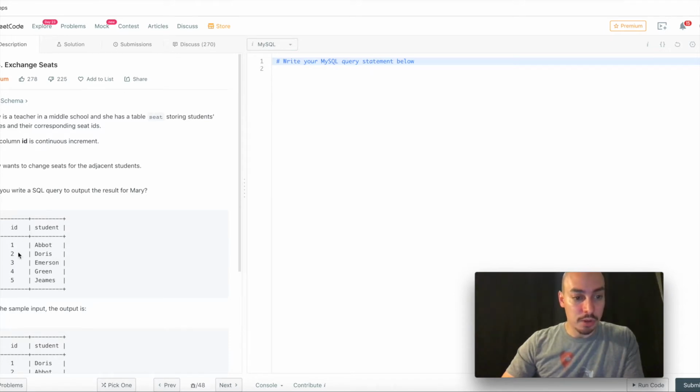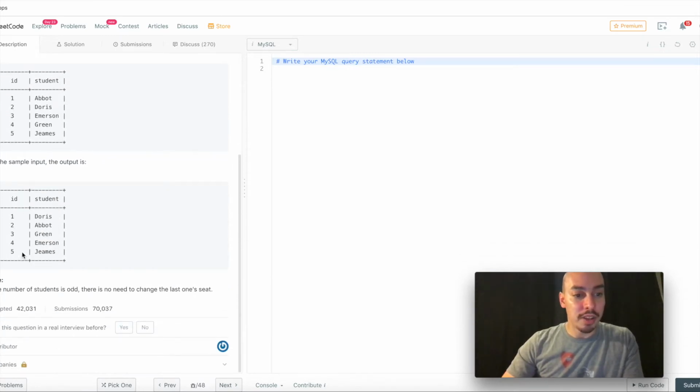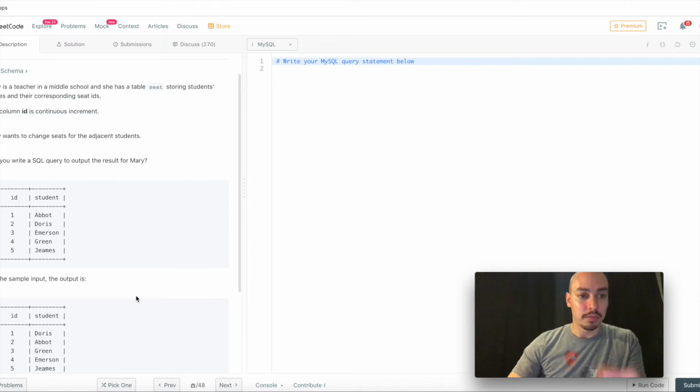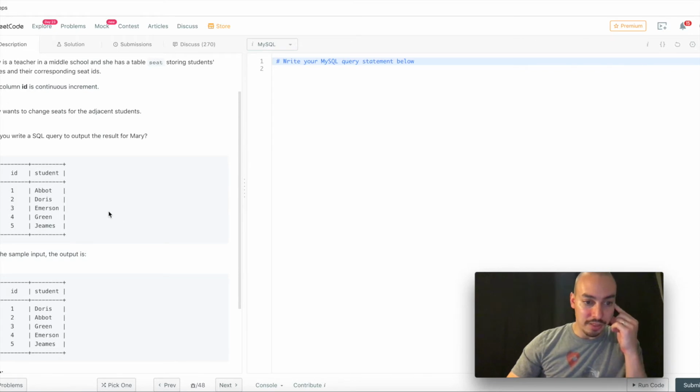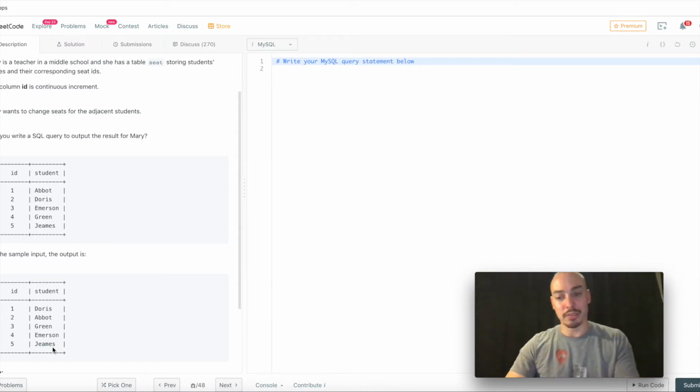ID, student. ID 1, 2, 3, 4, 5, student Abbott, Doris, Emerson, Green, James. For the sample input, the output is 1, 2, 3, 4, 5, Doris, Abbott, Green, Emerson, and James. If the number of students is odd, then there is no need to change the last one's seat. So basically what we see here, Doris and Abbott have switched seats, Green and Emerson have switched seats, and James stays at the same seat because there's no more following student.